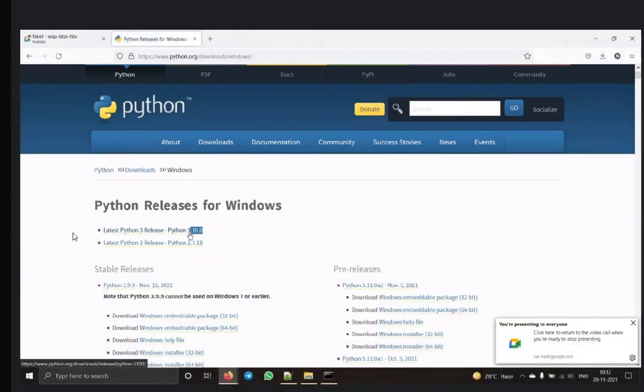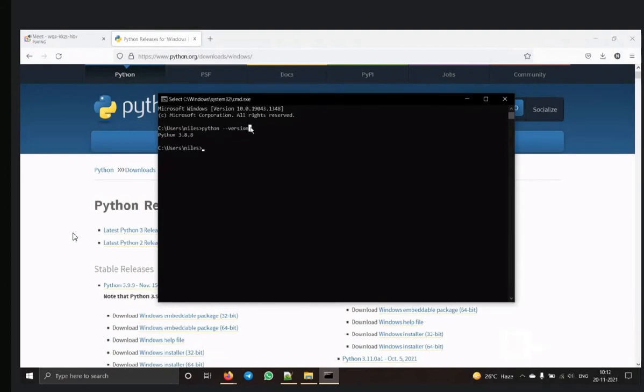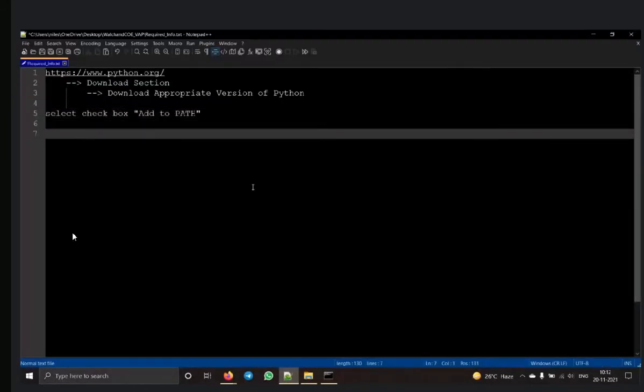Okay, so it might not be the case for everyone. See, we cannot compete with the latest versions every time. So you have to stop at some particular point and download it, right? So this command is running in your system. It means that you have correctly installed Python in your system.